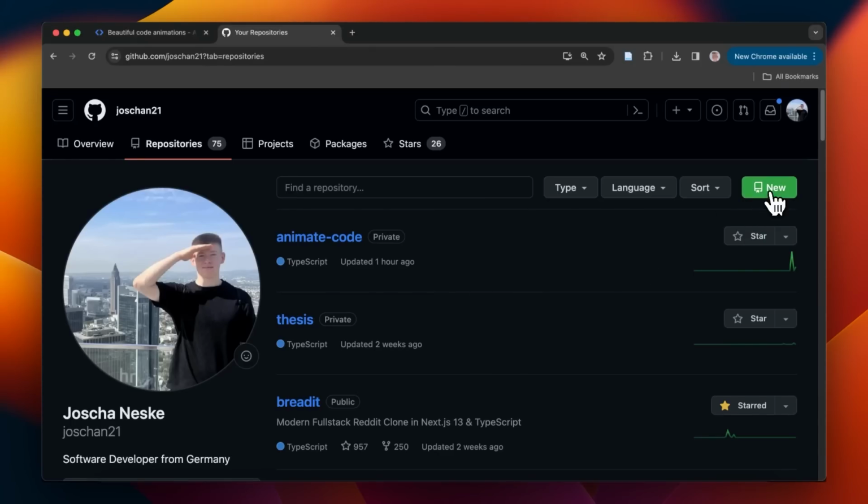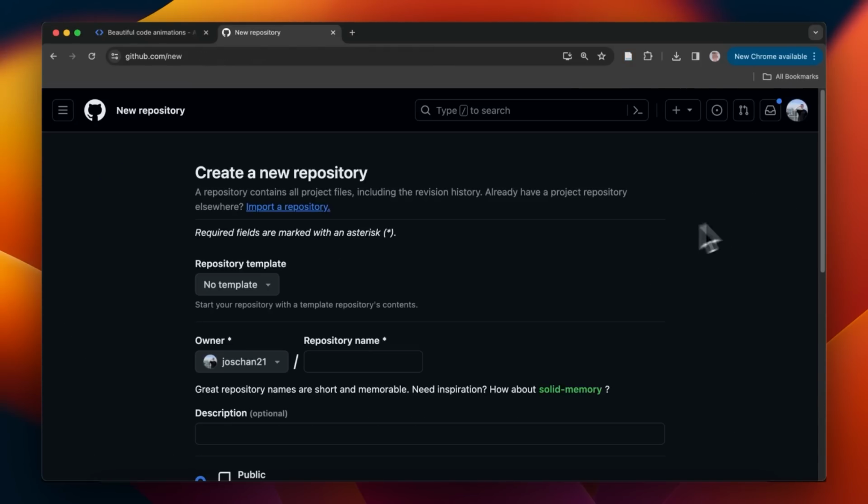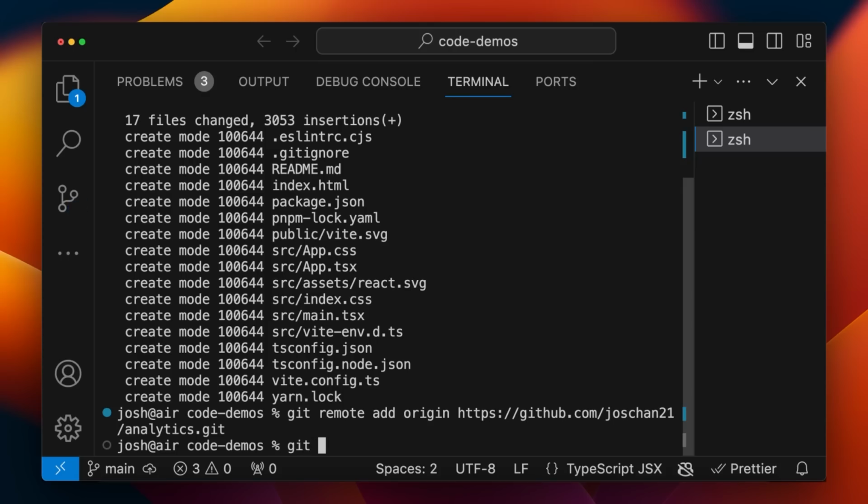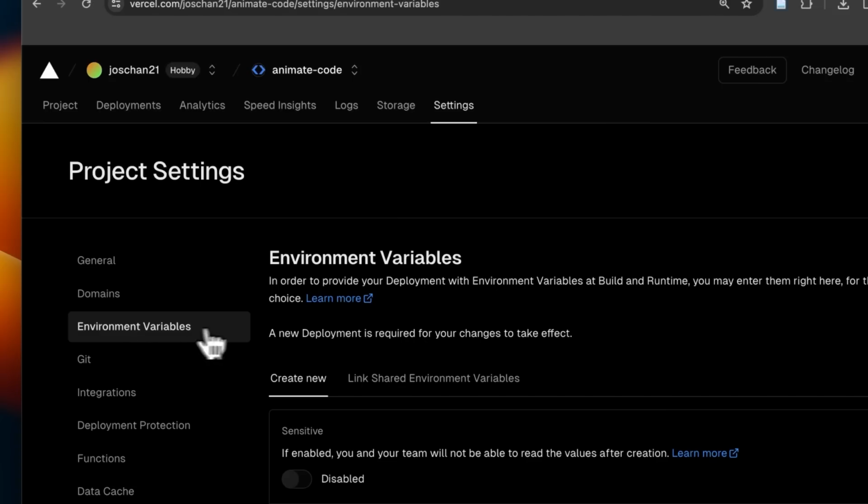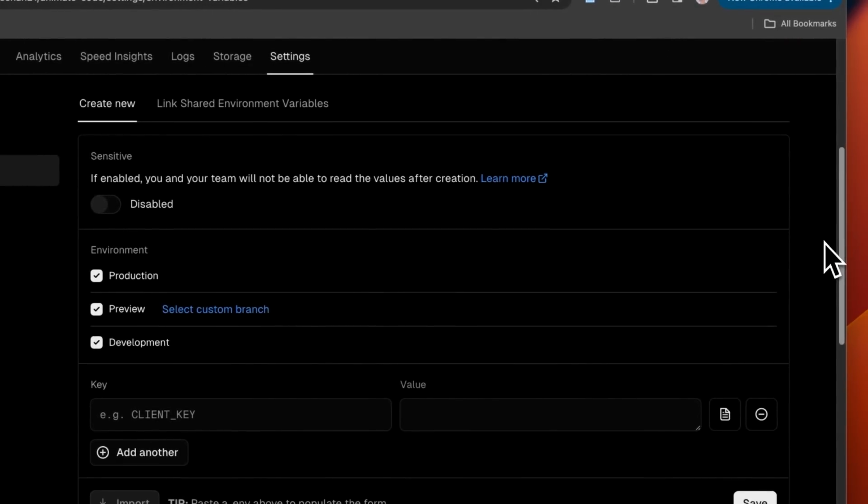So the deployment process into the side project is really easy. First off, we create a new GitHub repository. We push our local changes into that GitHub repository and simply hit deploy. There's almost nothing we need to configure. Don't forget the Redis key environment variable wherever you deploy.